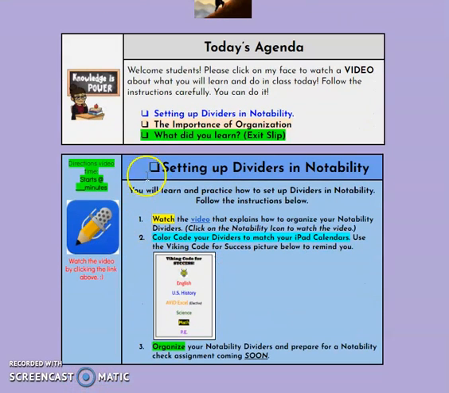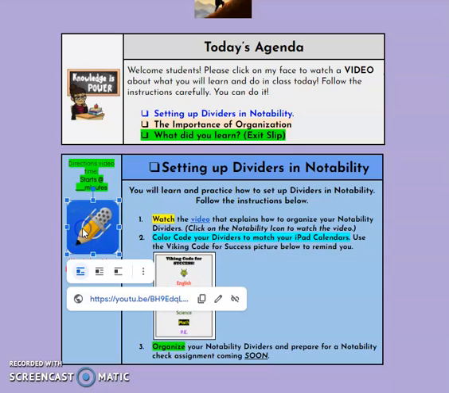In this blue box is your first assignment, okay? I talk about what you will learn: you're going to learn and practice how to set up dividers in Notability, and you need to follow the instructions below. So number one, I ask you guys to watch the video that explains how to organize your Notability dividers. You can click on where it says video, or you can click over here on the Notability icon, and your video will open up, okay? And I'll show you that video in just a second.